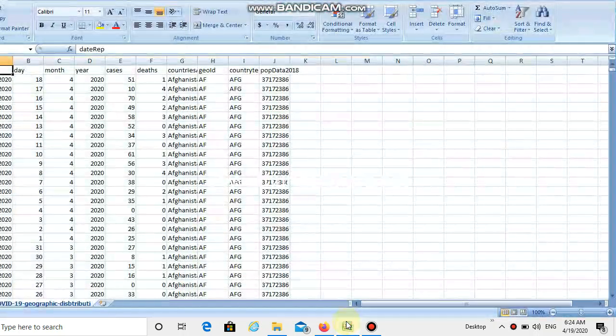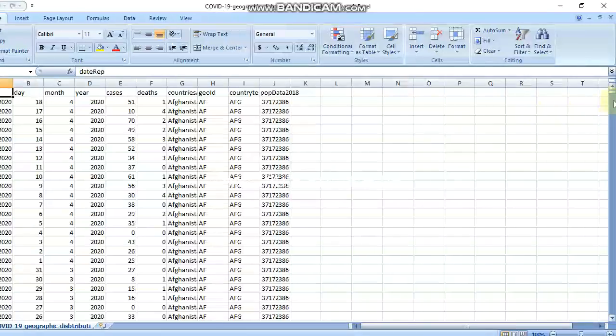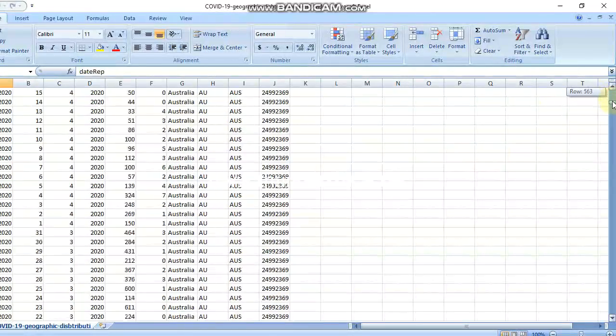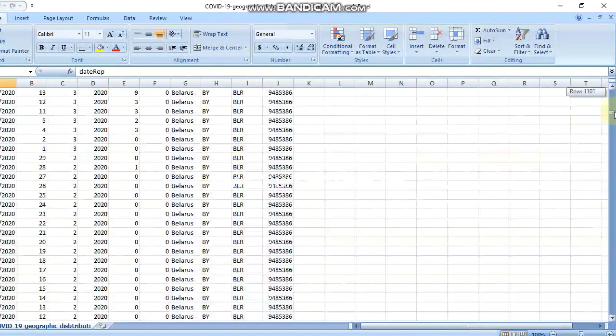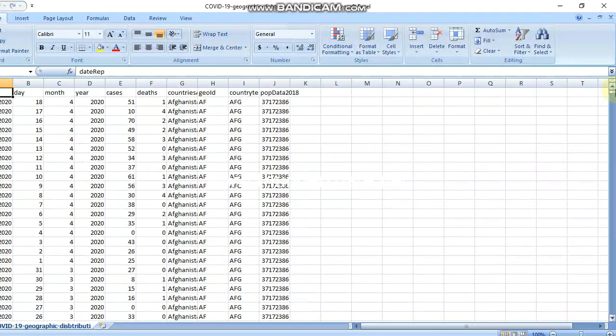This is about the latest information on coronavirus cases, number of cases country wise. Here the record is date wise: day, month, year, number of cases, deaths, country, all information available. But see here, this data is around 11,000 records. It is not easy with this data to analyze how many cases are there in each country.